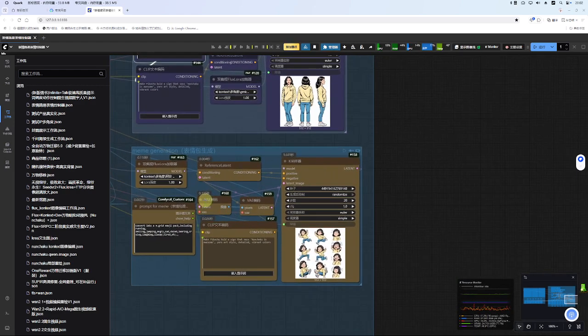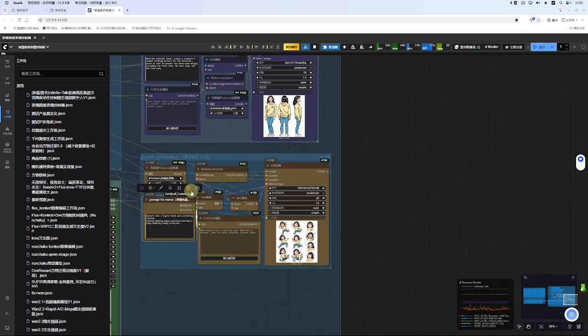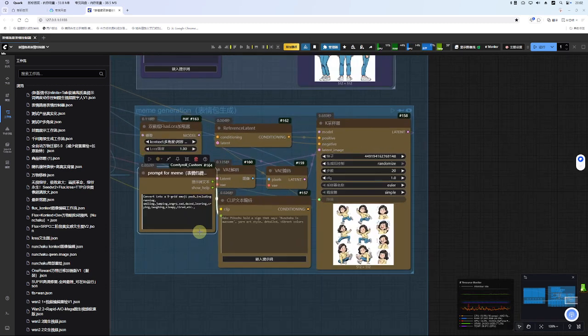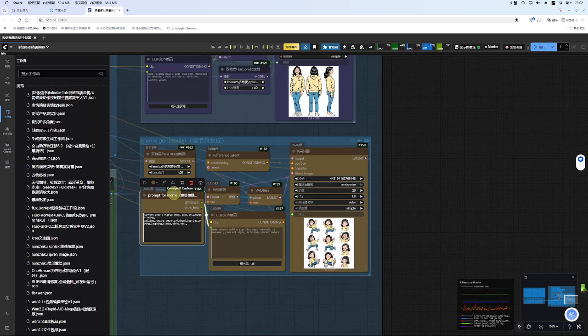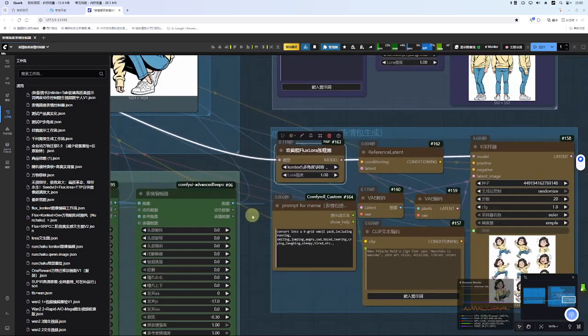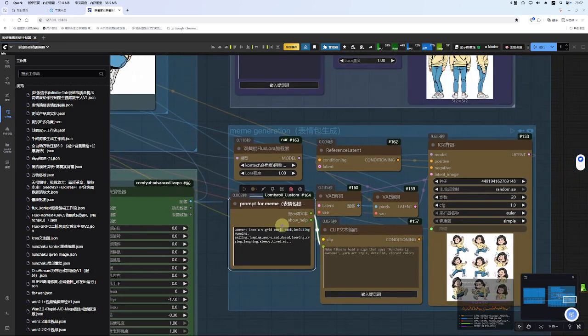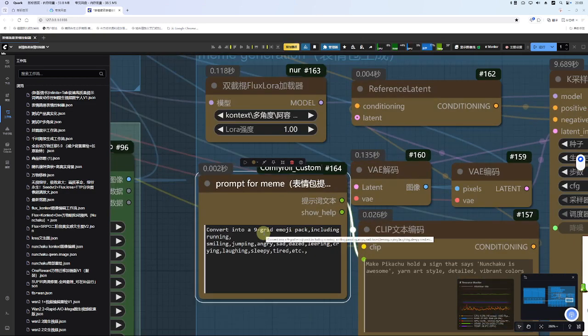Then there is the generation of this emoticon package. Of course, it is the same as the generation of the three-format diagram above. It also uses this LoRA to control it. This LoRa takes control. Of course, the focus is on this prompt word. It must have our trigger word.